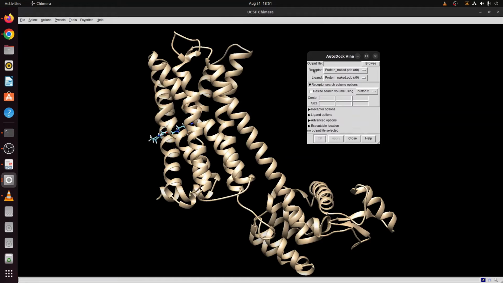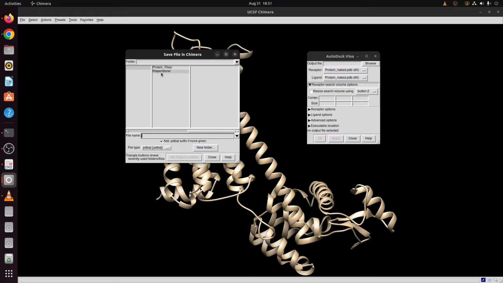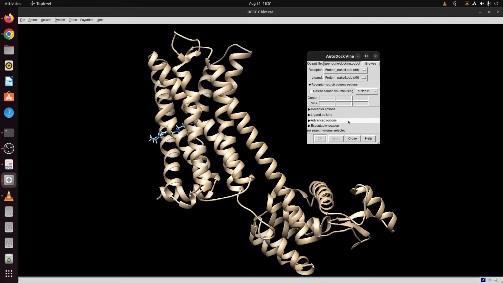Now we will start from the top. Output file. Where you want your output files to be, it has to be the ligand folder. So I will just go to Browse and make sure that I select this ligand folder, which is risperidone, and I will simply type docking. This is the docking output files that we are interested in. So the risperidone folder will create new files with docking. I will press Set Output Location.